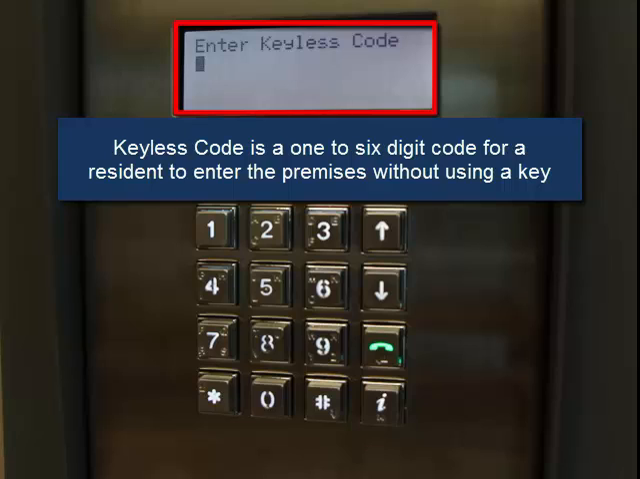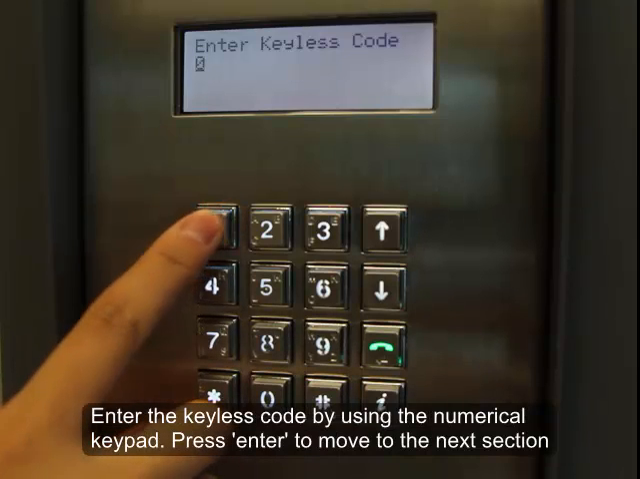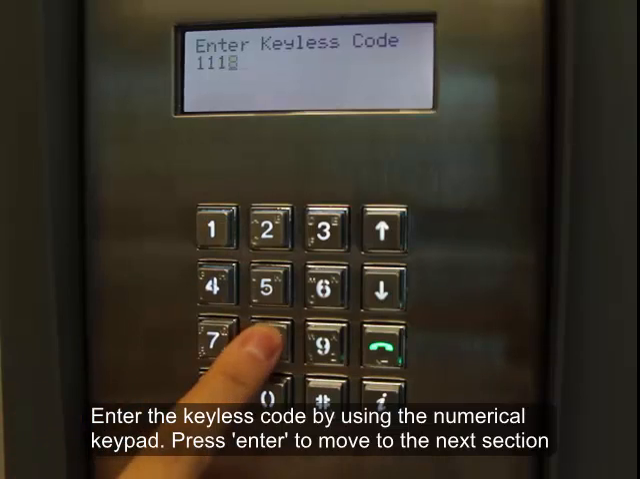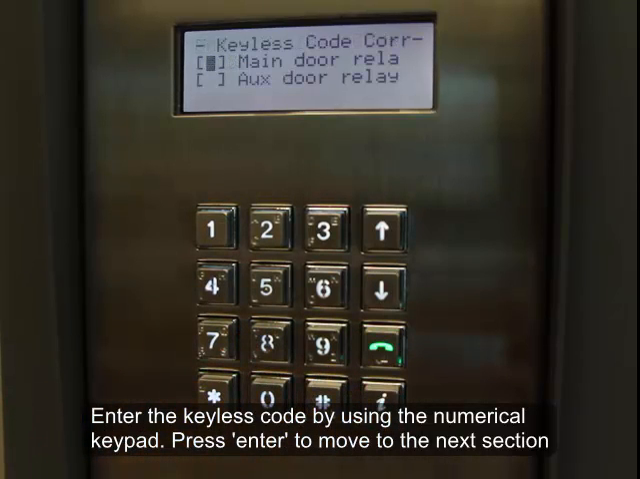Keyless code is a 1 to 6-digit code for a resident to enter the premises without using a key. Enter the keyless code by using the numerical keypad. Press Enter to move to the next section.